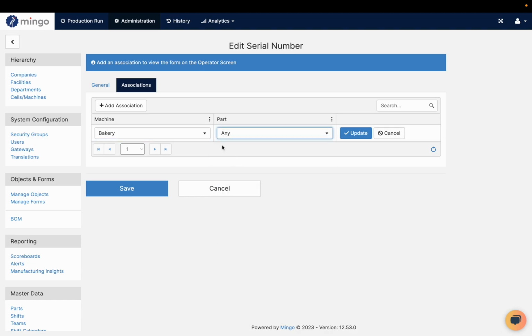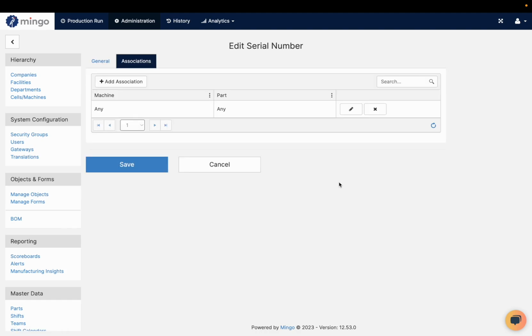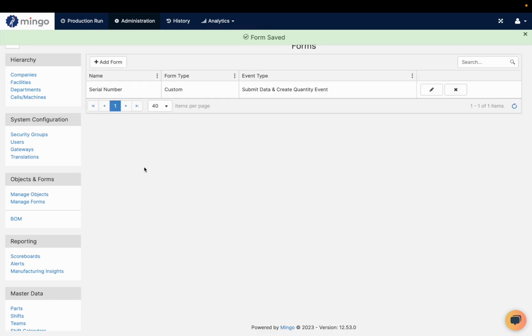So a lot of flexibility there to be able to choose where your forms are going to show. I'm going to set it to any, which means this form's available everywhere. It doesn't matter what machine, it doesn't matter what part I'm running. Okay, so now I've saved that. Our notice has gone away. I'm going to save the form as well. And now it's ready to use.